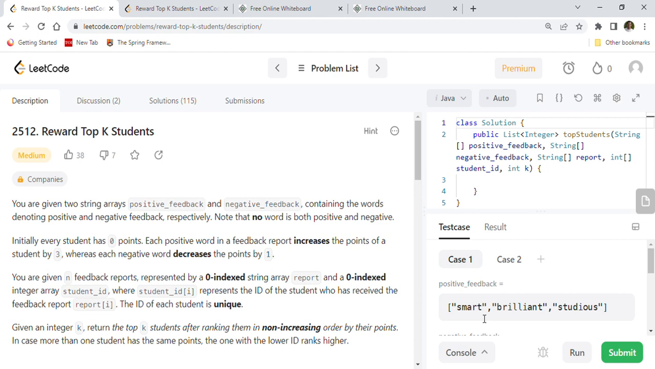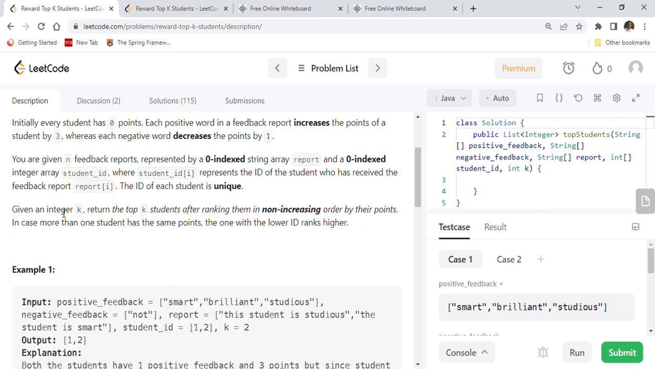So let's start. You are given two string arrays, positive feedback and negative feedback, containing the words denoting positive and negative feedback respectively. Note that no word is both positive and negative. Initially, every student has 0 points. Each positive word in the feedback report increases the points of the student by 3, whereas each negative word decreases points by 1. Okay, so this is fine.